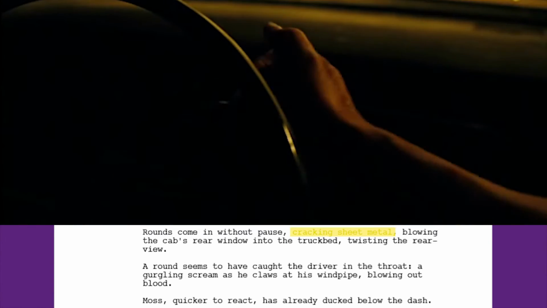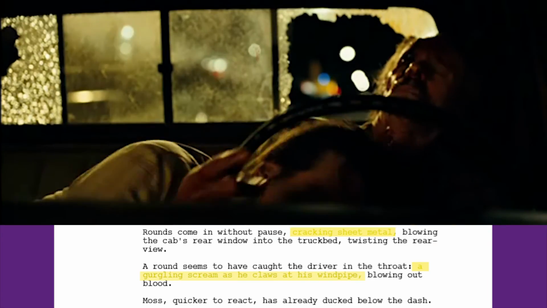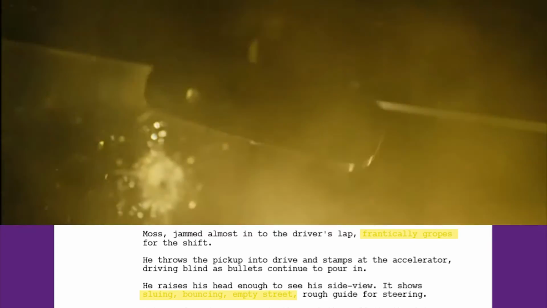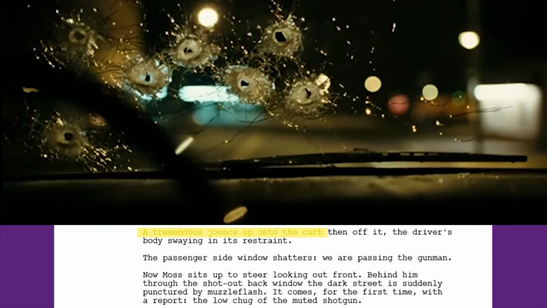Cracking sheet metal, a gurgling scream as he claws at his windpipe. Moss frantically gropes for the shift. Slewing, bouncing empty street. A tremendous jounce up onto the curb.